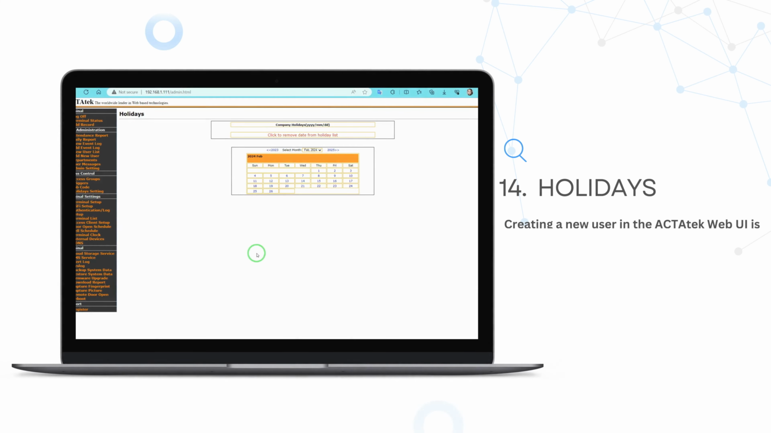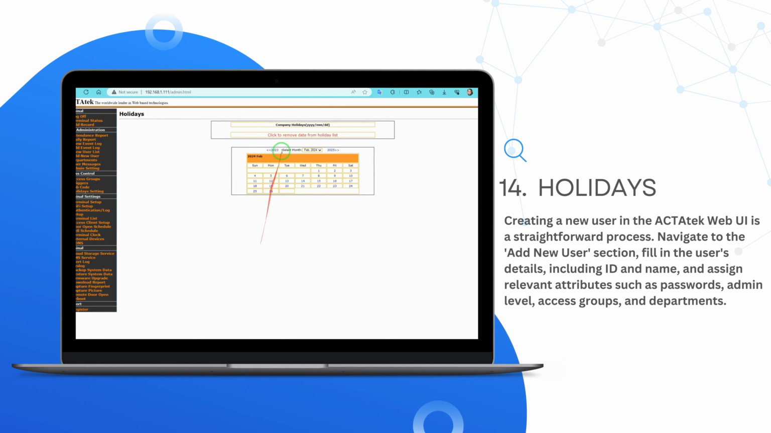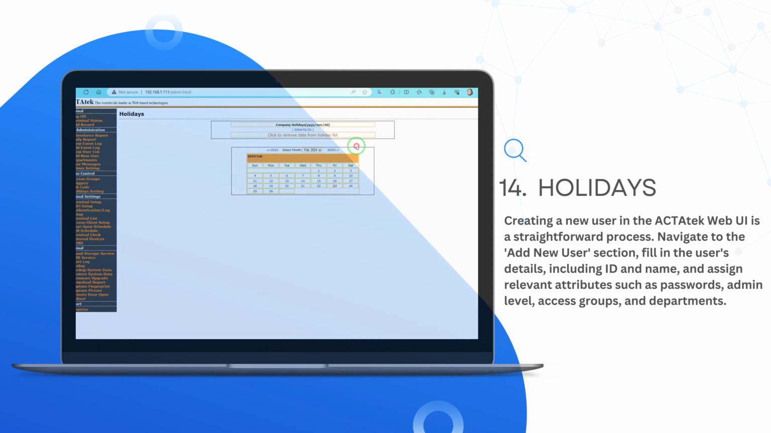Holiday settings. ACTAtek's holiday settings feature allows administrators to define specific days as holidays, affecting access rights and schedules. New holidays can be easily added by selecting dates on a calendar or by entering them manually in the format year/month/date. If plans change, removing the holiday is just as straightforward. Simply click on a listed holiday to delete it. This system ensures that holiday schedules are managed efficiently and seamlessly integrates with overall access control settings.